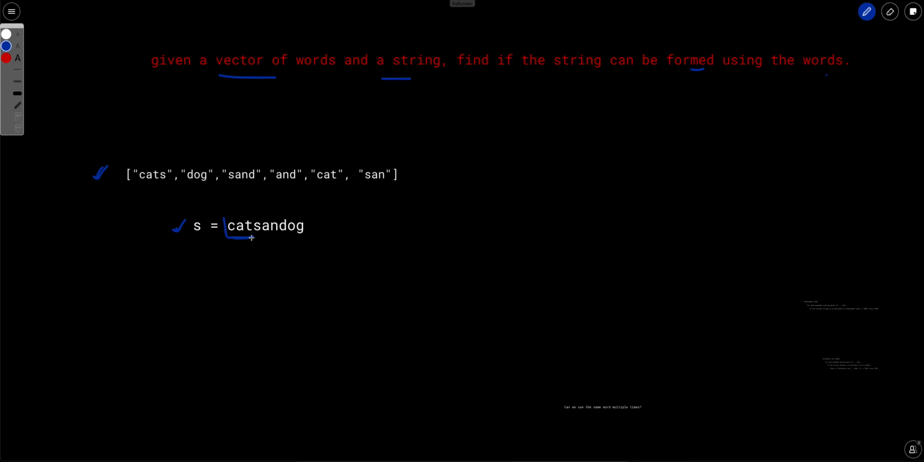In this situation we can form it. Basically this is one of the strings, then this is the second string, and dog is the third string. If we just combine these three, we can see that we can form this given string as well. So the answer for that would be true. So that's what the question is.